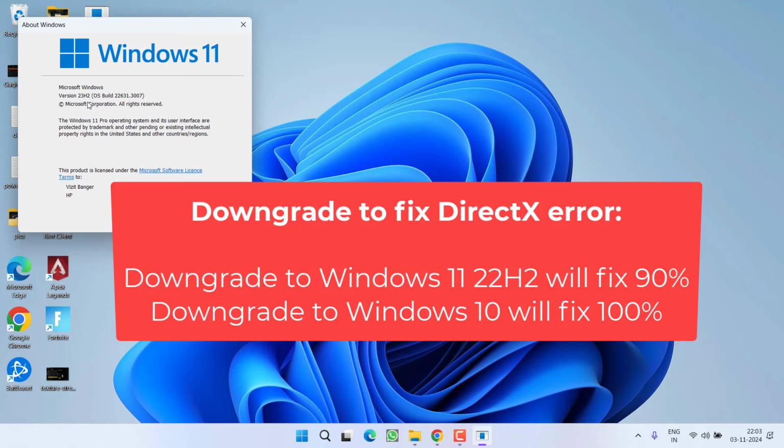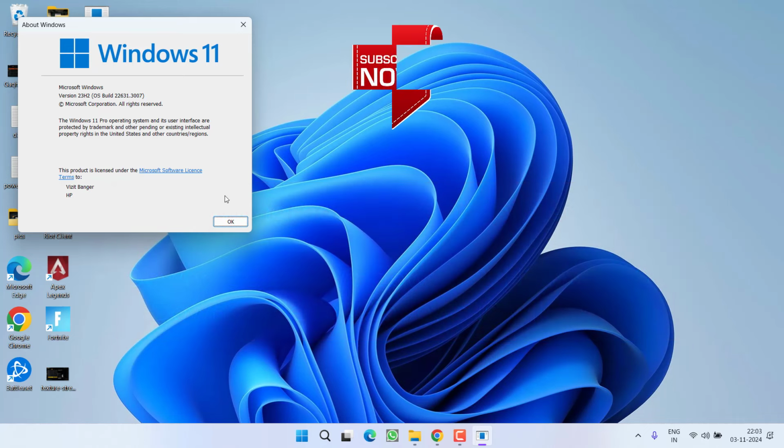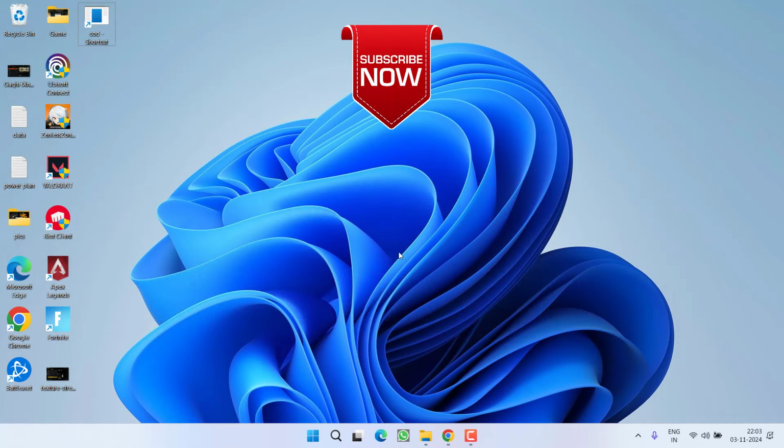No matter which version of Windows 10 you have, downgrade your Windows 11 to Windows 10 and then install this Black Ops 6 game on Windows 10, and this will instantly resolve the issue of DirectX error while launching the game or while playing the game.